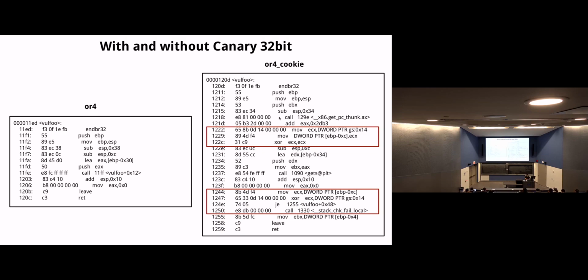So you can forget about this one. This one is about PIE, so it's not related to what I want to say. So the main difference is the instructions in the red box.